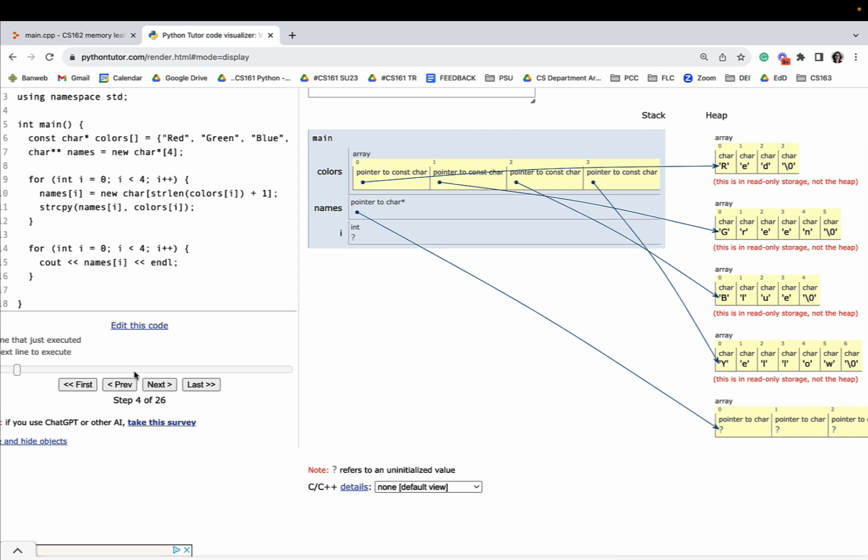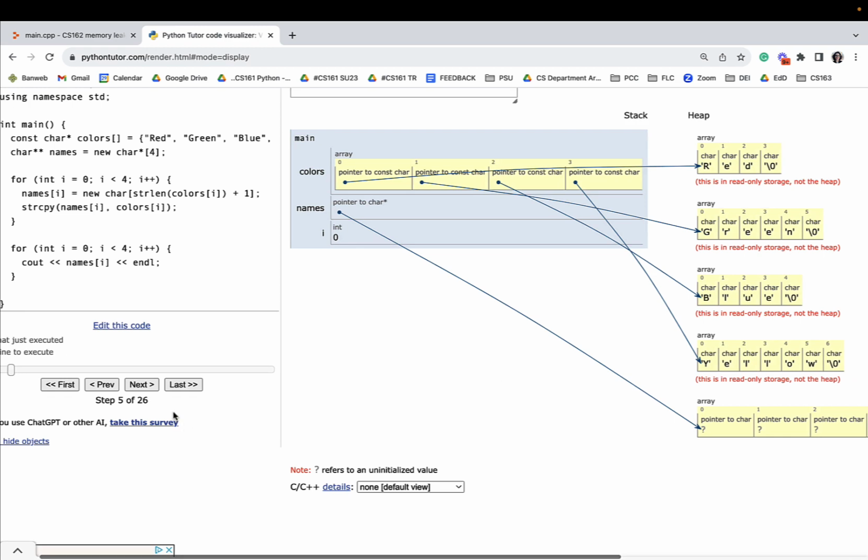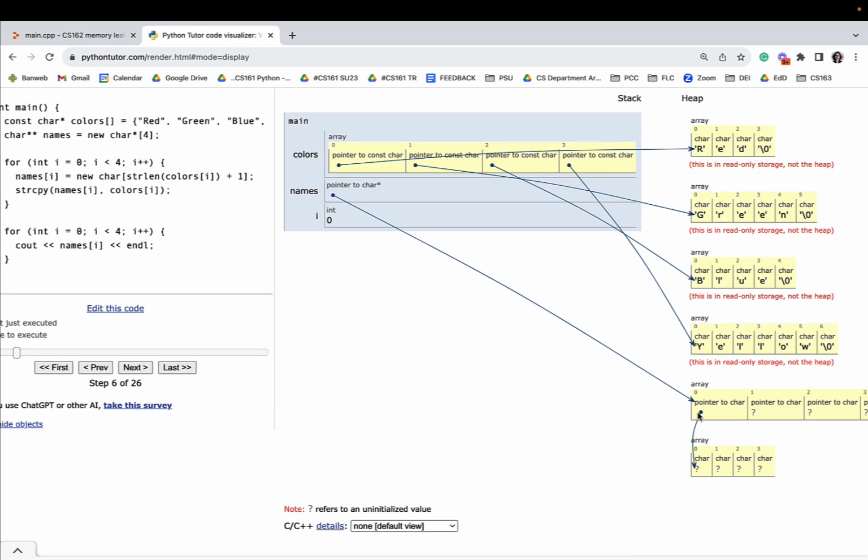And then I'm going to loop through, and I'm going to allocate enough memory to store each of the colors. So the first time I'm going to allocate 4 characters, 3 for the red, the RED, and then 1 for the null terminator. So the length of the string plus 1. So when I hit the next, you can see that it allocated, right, an array of 4 characters. And then I'll do a string copy, so it copies in the red.